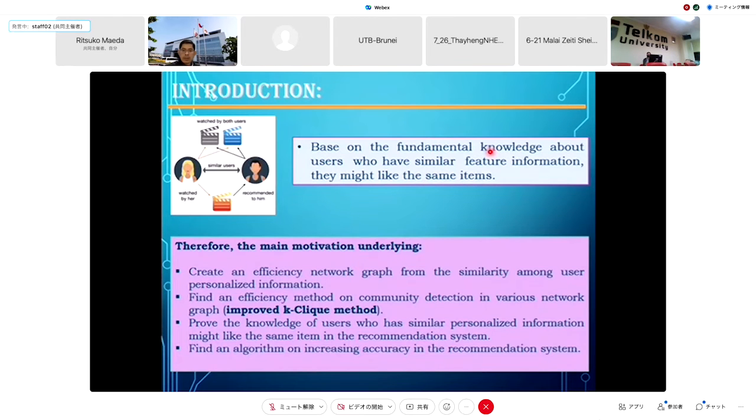Based on the fundamental knowledge that users who have similar feature information might rate the same item, the main motivations are the following. Create an efficient network graph from the similarity among users' personalized information. Find an efficient method for community detection in various network graphs. Prove that users who have similar personalized information might rate the same item in the recommendation system. Find an algorithm for increasing accuracy in the recommendation system.